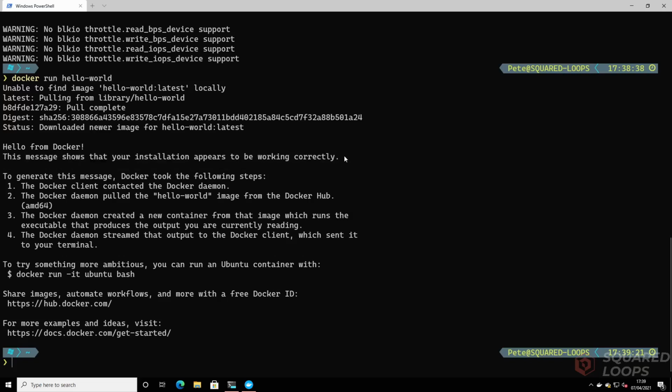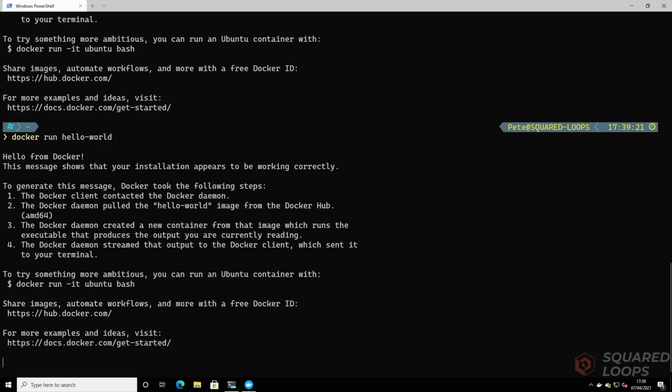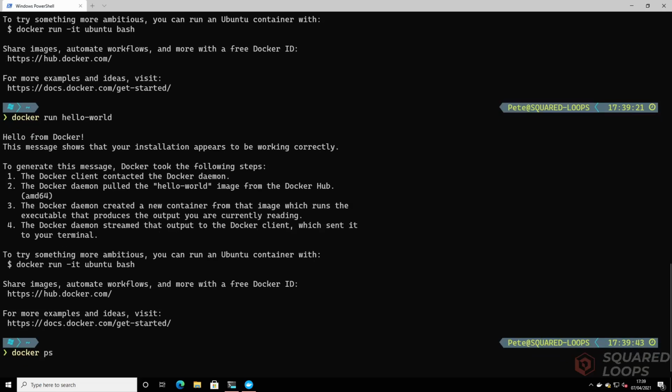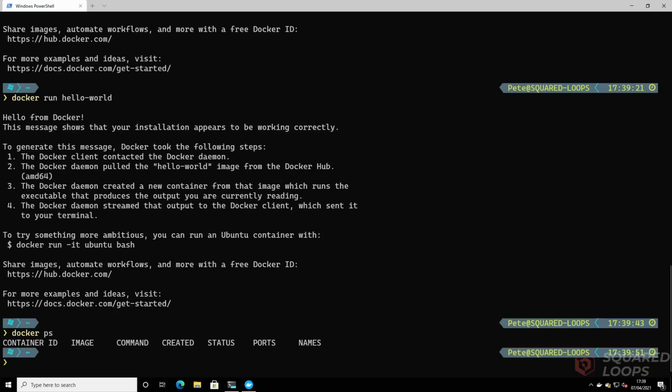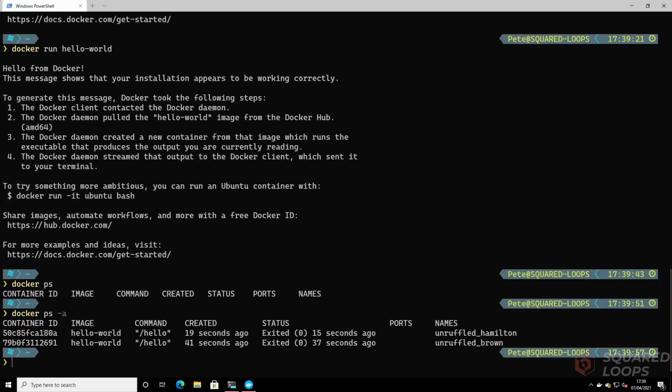If we run the same command again, this time there's no need to pull the image, so it will just run straight away and display the same output message. We can check for any running containers with docker ps. It shows there are no running containers. docker ps -a will show any containers that have run but then stopped. We can remove these if we no longer require them.